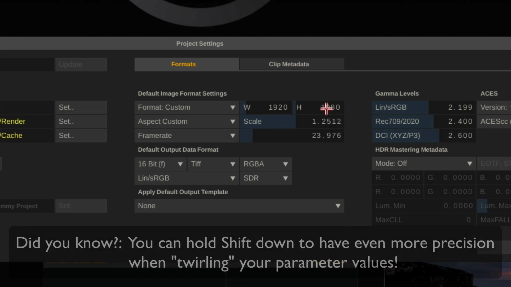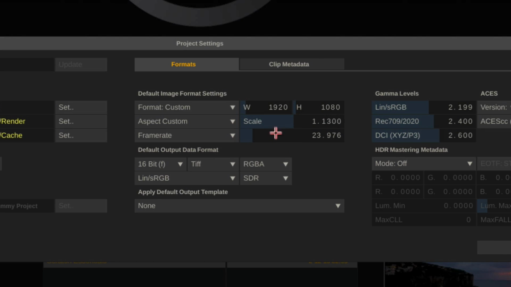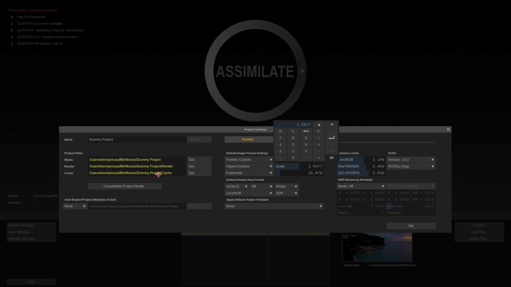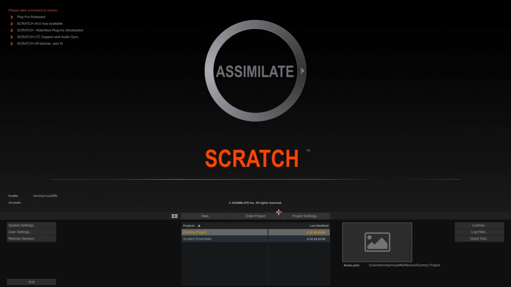Now this concept works the same across any and all parameters inside of Scratch, and is even easier to do when you're working with a pen and tablet. Okay? Pen and tablet is a fantastic way to work inside of Scratch. Now I'm just going to reset this back to a value of 1. It doesn't really matter what we set this to because I already have my project settings set from the project that we're going to be working on, and I'm just going to say OK.